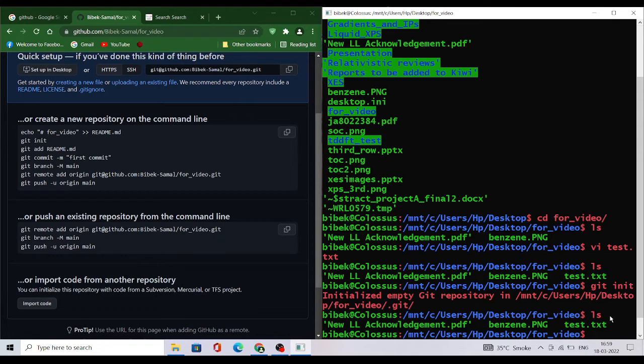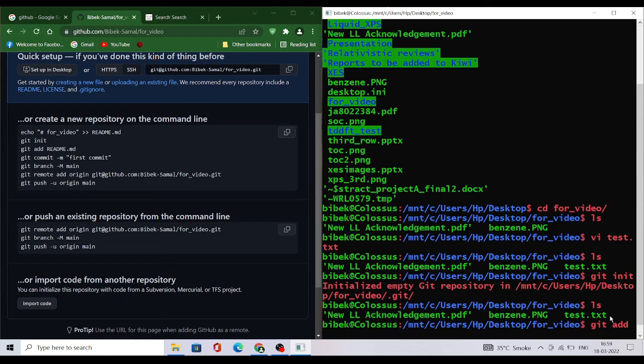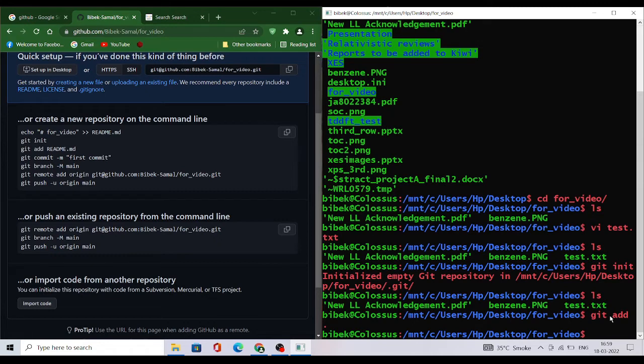The next step is you need to add. The git add command adds all the changes that you are making to the working directory. So you say git add dot. It's added. The next thing is you need to commit. The git commit command takes snapshots of different steps of your project.